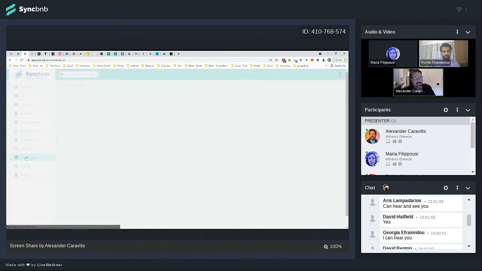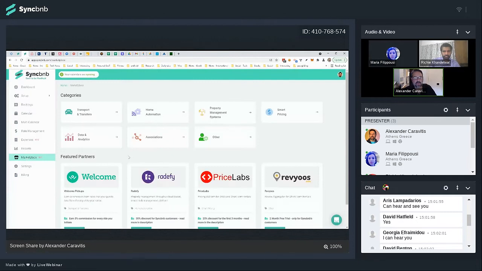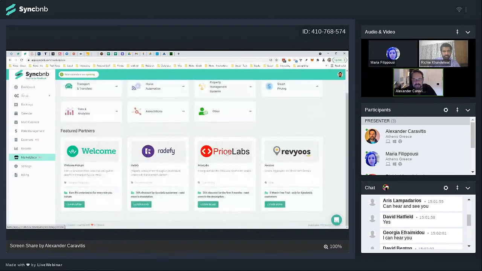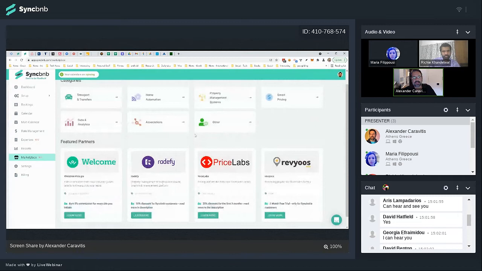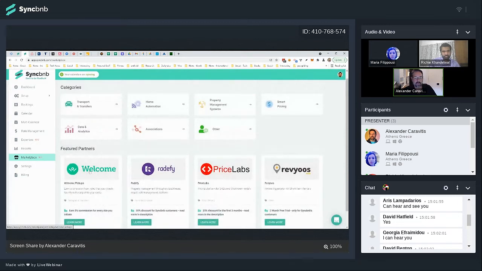The next option in our menu is the marketplace, and this is where you can find partners like PriceLabs, for example. We have smart locks, we have transports for the airport, we have categories for many different options, and we're constantly adding new partners. So you should visit this section if you're a customer to see what connections are available.